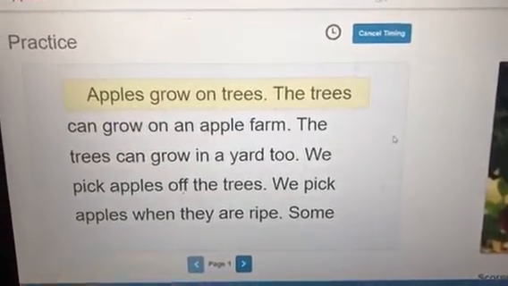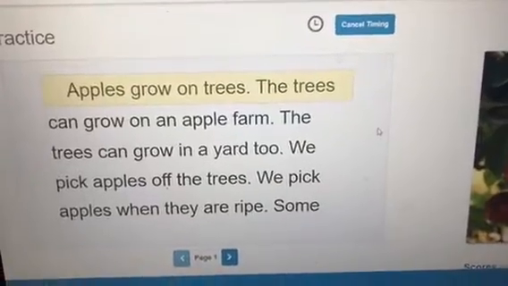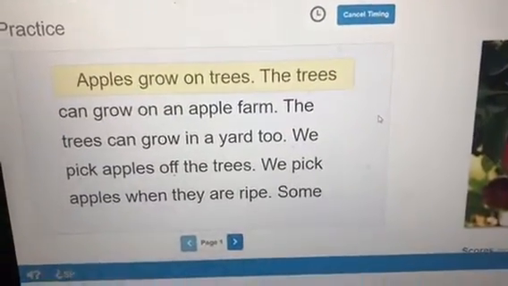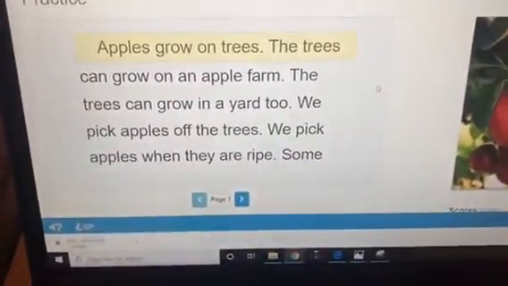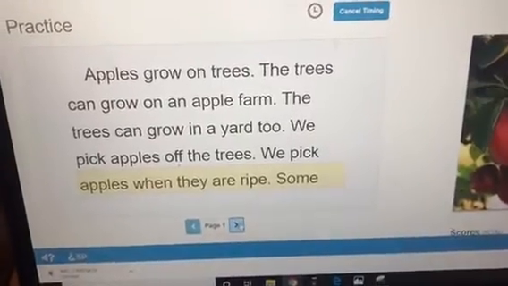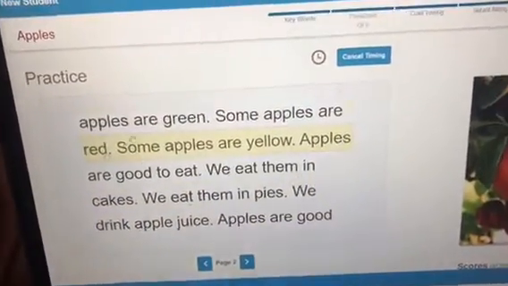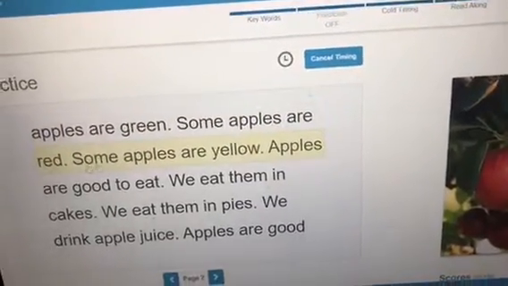Alright, we'll pretend they're reading along. They're reading along. The tree can grow in a yard too. We pick apples off the trees. We pick apples when they are ripe. Some apples are green. Some apples are red. We'll just keep going.